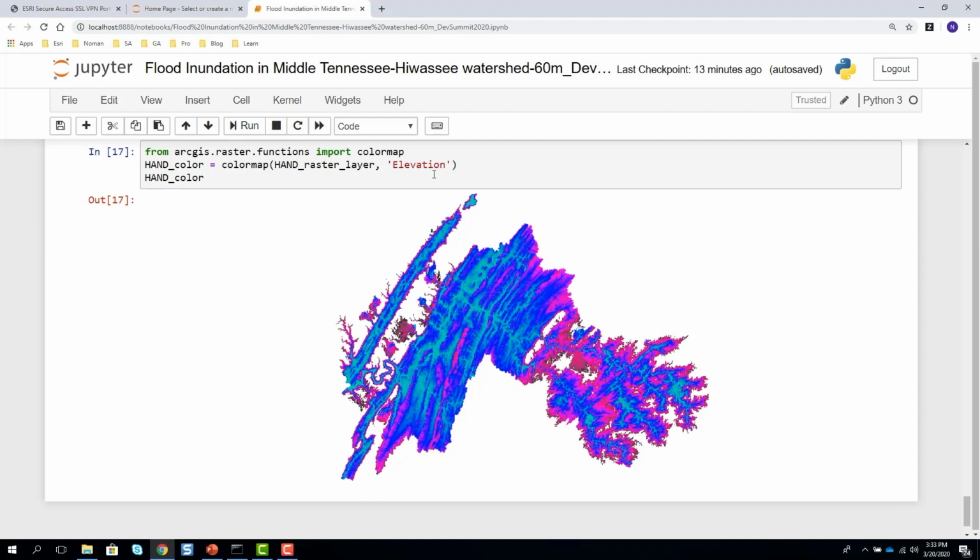So this is how you can not only perform a hydrologic analysis using the ArcGIS API for Python on Raster Analytics or ArcGIS Image Server, but you can also display your result using different colors and nicely represent the output. Thank you.